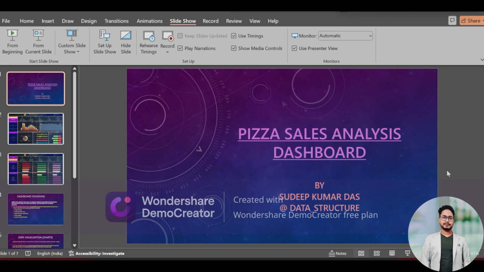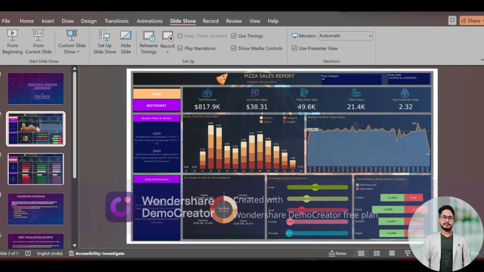So for the next segment of our video, we'll check out what we are going to do with our data analysis dashboard creation. So let's check out what the dashboard will look like. So this is the dashboard we are going to make.